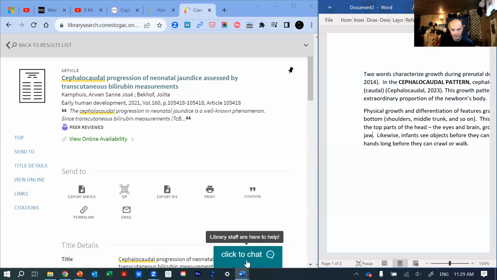And notice too, while I'm talking here, notice how it says click to chat here. The librarians will get back to you really quickly, and it's a super useful function if you're having trouble. Say you're having trouble getting the actual document or downloading the file, you just send them this link and say, I'm having trouble accessing this. Can you please help?